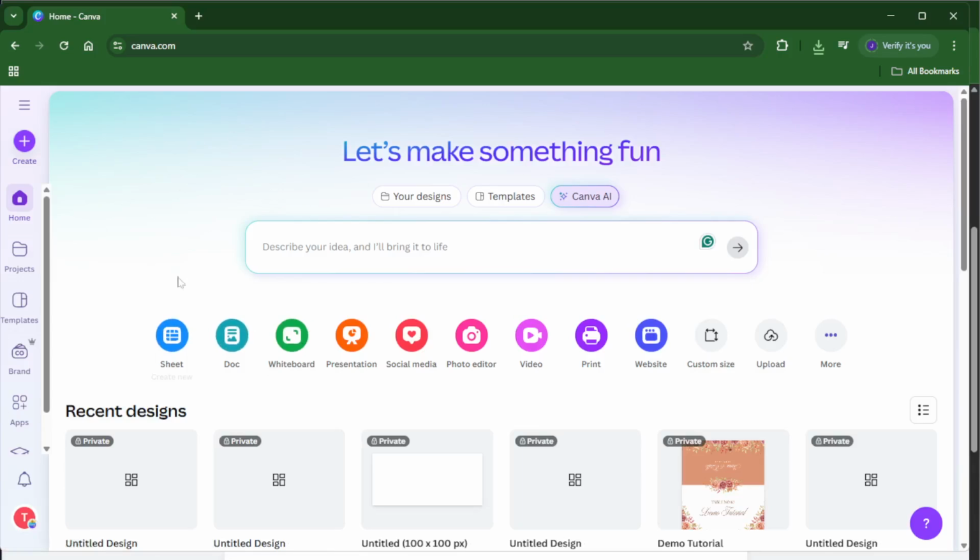First, let's head over to Canva. You can do this by opening your web browser and typing in canva.com, then logging into your account. If you don't have an account yet, don't worry, it's free to sign up and all you need is an email address. Once you're in, here's where we get things moving.